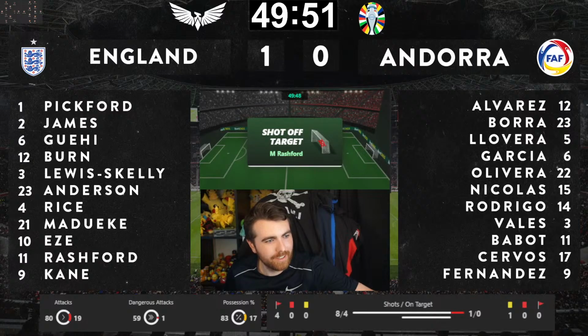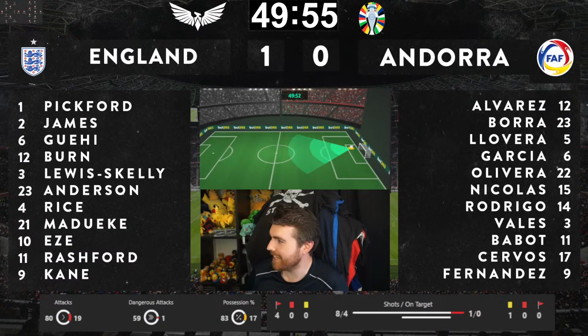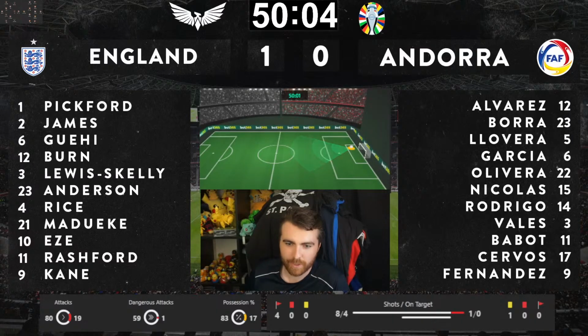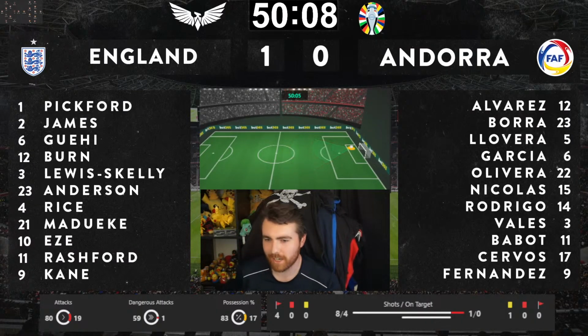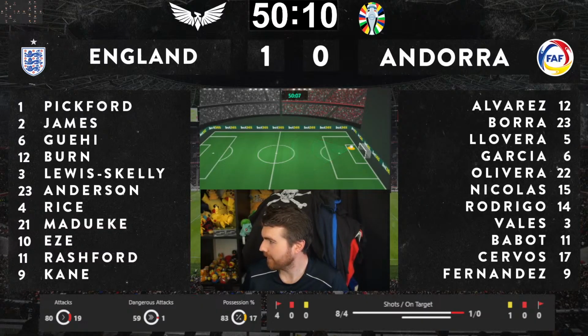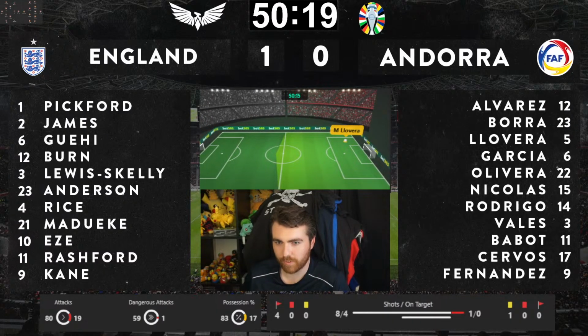Madueke is balling out today. He's just skinned 2 players here. Dribbles past one, inside another. Beautiful layback to Eze. Great save. Rashford, though, you're a joke. How do you miss the target there? Ridiculous. Who scored for England? It was an own goal.